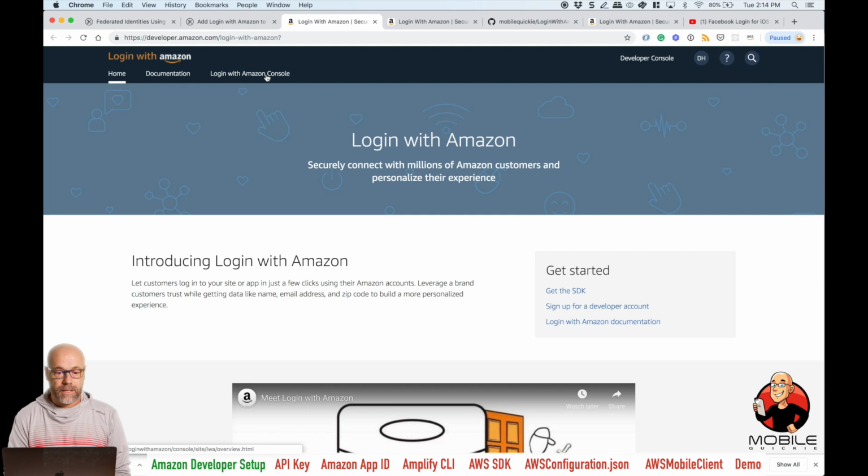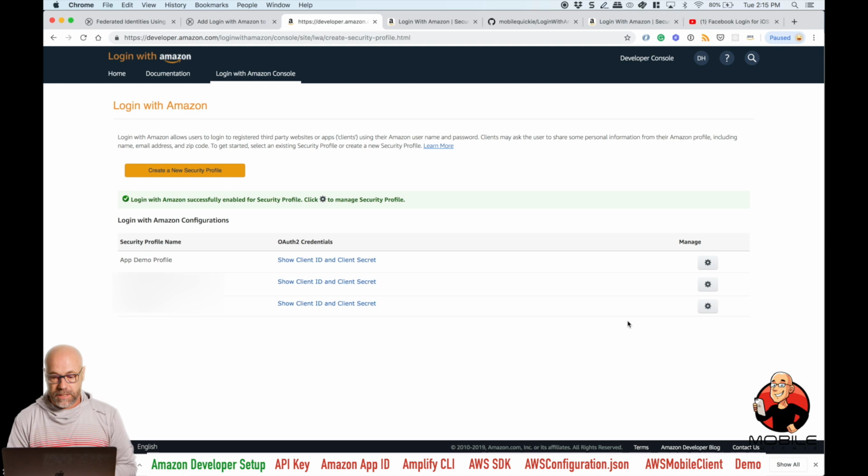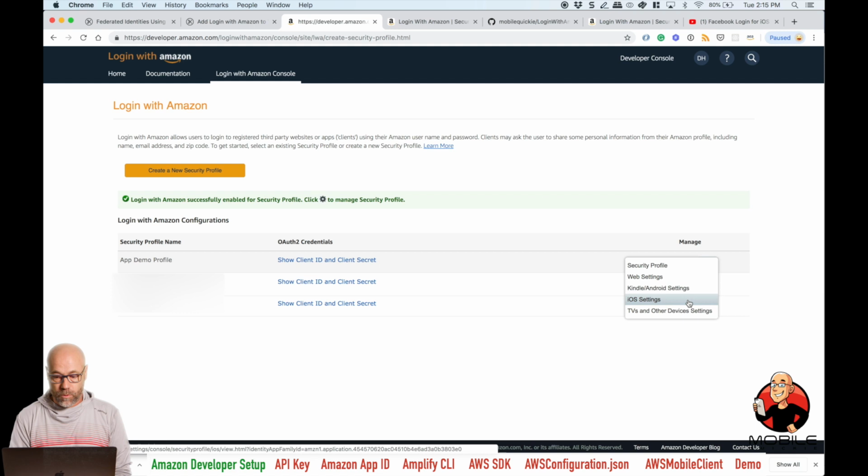So click on the link to log into the developer profile and log in with your Amazon account and click on login with Amazon console, create a new security profile, and then provide a demo profile name, security, privacy notice, and hit save. And this is very important because we're gonna use this a little bit later. And choose the cog wheel and choose iOS settings for that profile.